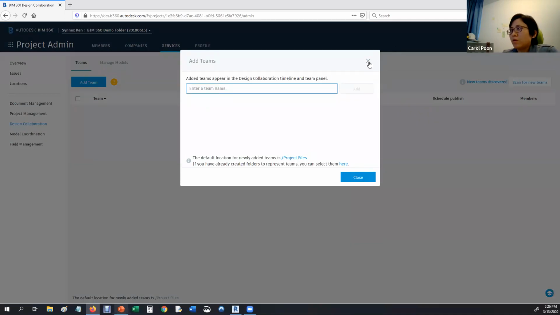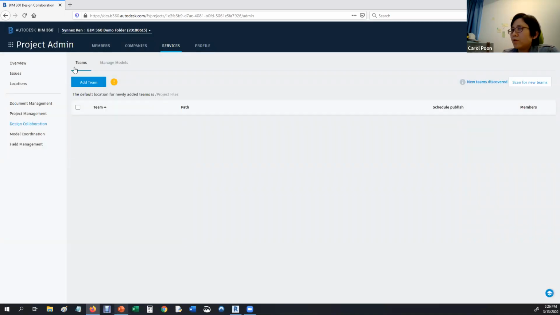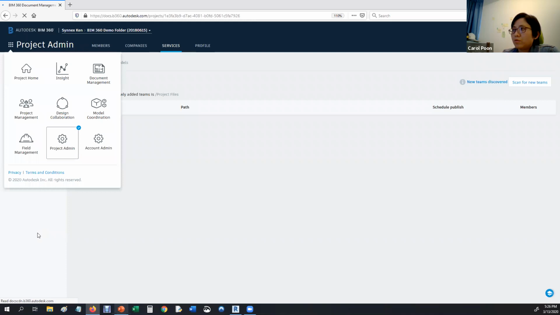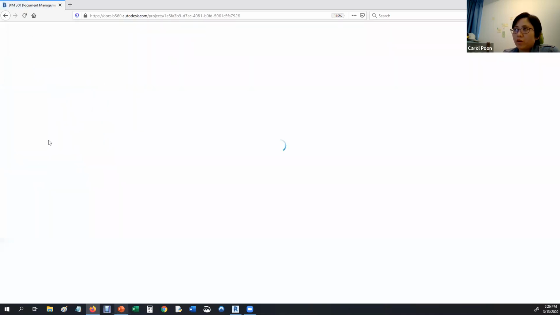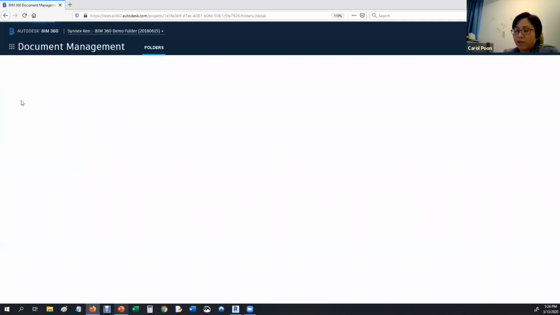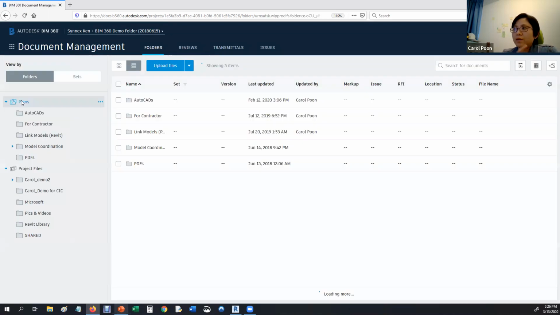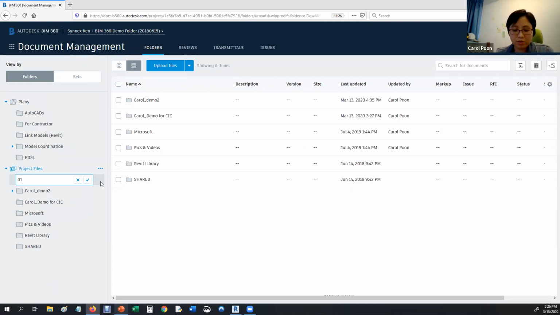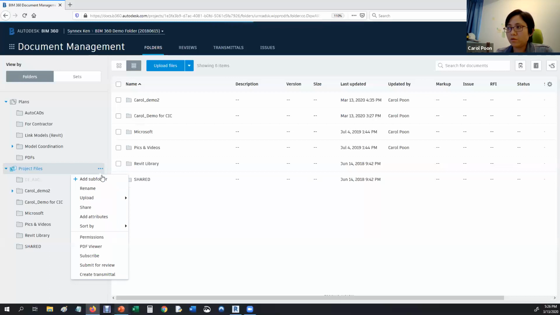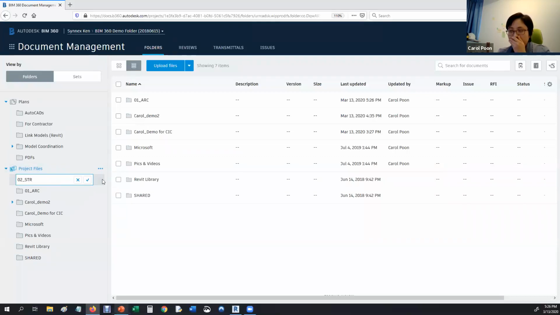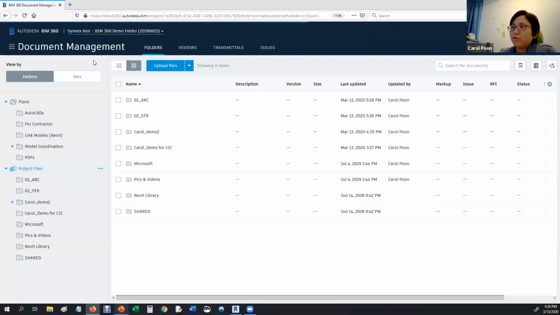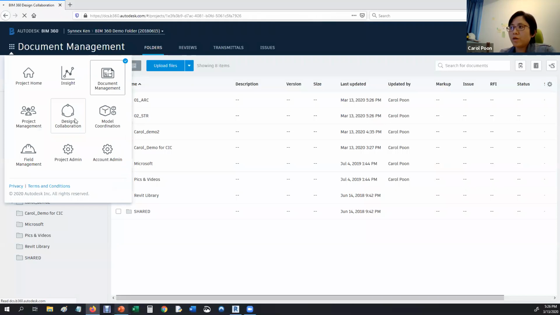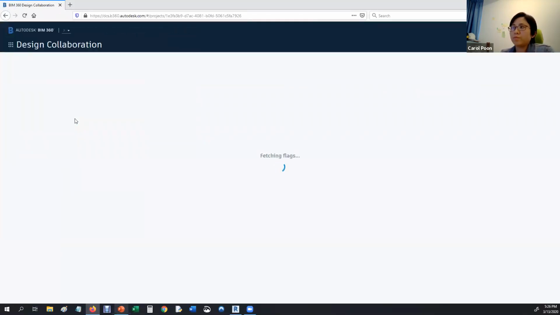For example, usually when I create a project, we go back to document management first to set up all the folders. I will create the architectural folder and structural folder first, and then I can create a team, and the team can link with this folder. For example, I just create a subfolder. I call it 01 ARC, and then add subfolder 02 STR right here. And then I go to the design collaboration, and only the project administrator can set the team. This is only a one-time action.